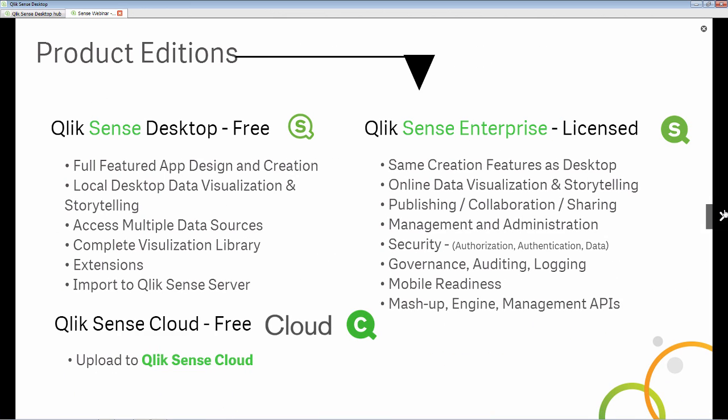So today I'll be using the full-featured free Qlik Sense Desktop product. It's the same product that you can download right now from our website after this webinar. I will create a simple app that will not only help me analyze data from multiple data sources, but it will also help me share my findings with others using capabilities such as data storytelling, as well as the Qlik Sense Cloud. So I'm going to start out simple and then I'm going to work my way up using more of the advanced capabilities.